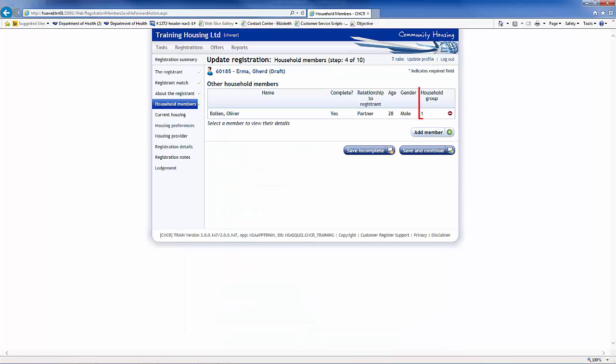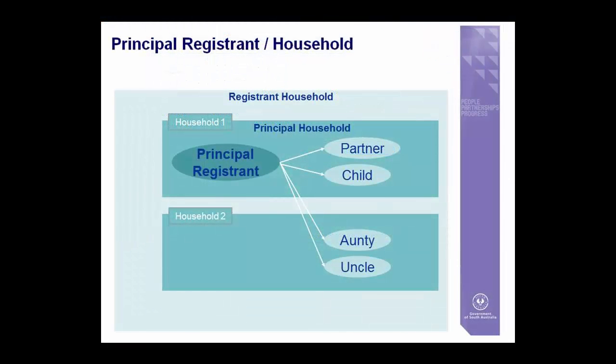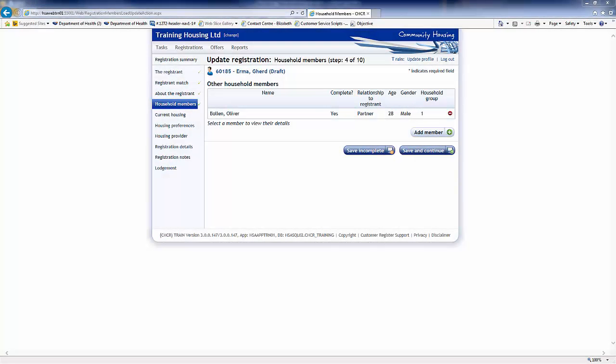The system will default to the one house grouping. In some instances, there may be a need to group the members into different households to ensure they will still be eligible, such as in this example. Once all members are added, click on the Save and Continue button.